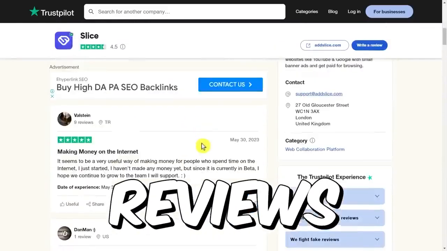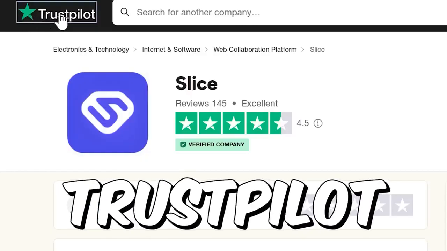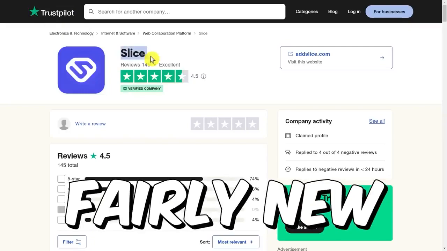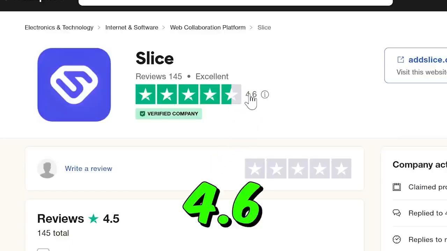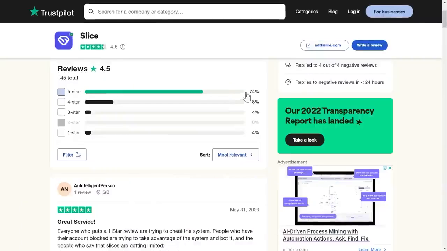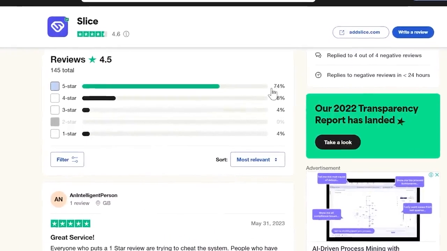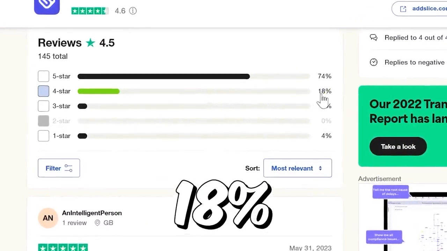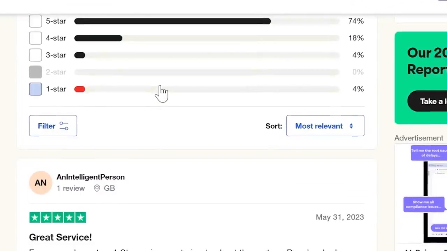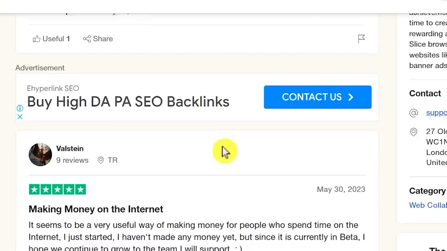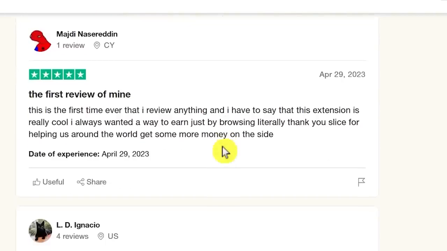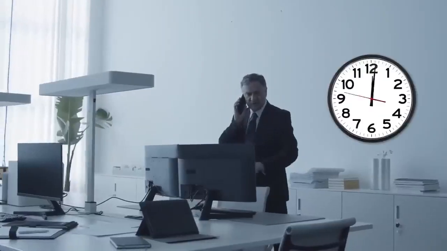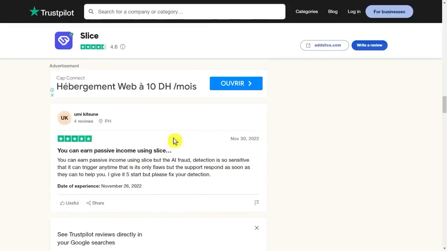And also what I always like to do is to just check out some reviews on different platforms, such as Trustpilot. Even though AdSlice is fairly new, it still has quite a lot of reviews. They have an average score ratio of 4.6 out of 5 stars. As you can see, 74% of the reviews are 5 stars and 18% are 4-star reviews. So most reviews are positive. You can see here what other people are saying about it. This is just to show you what other people are thinking about it and to see if it's really worth your time or not. Some even will say here how much they earn.